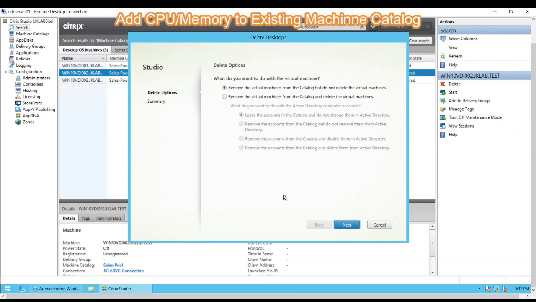Okay, so we'll select here only remove the virtual machine from the catalog, but not delete the virtual machine, because sometimes it happens that when running the deletion using the Citrix Studio, it does not delete the desktop properly. So in that case, we might be in trouble. If the machine is not deleted properly, then we will not be able to recreate it. Make sure that you have selected this option so that we can delete the machine manually. We can use a script to delete multiple VDI desktops if we have them in the environment.